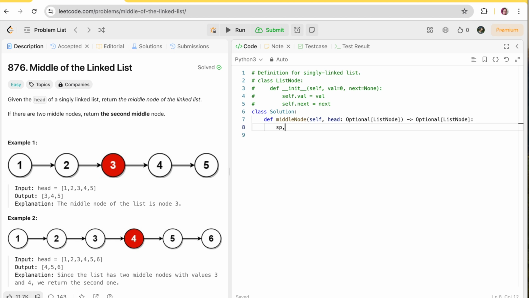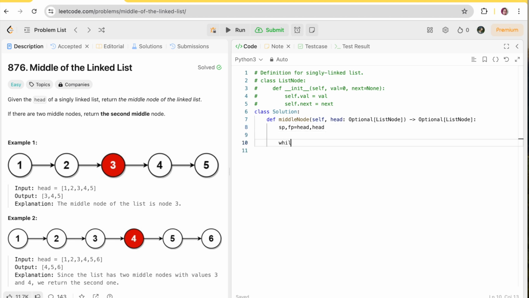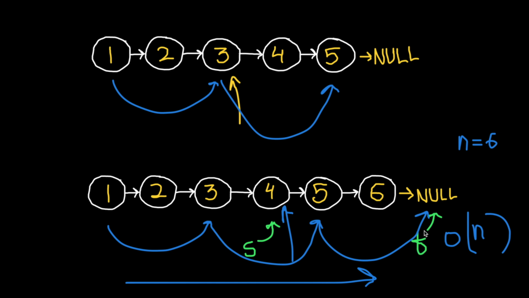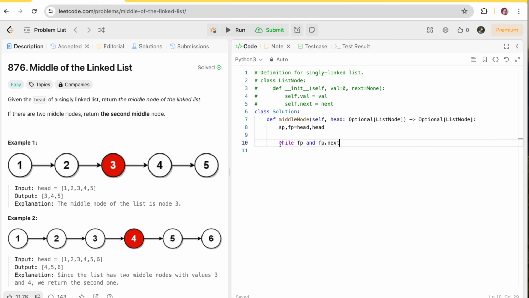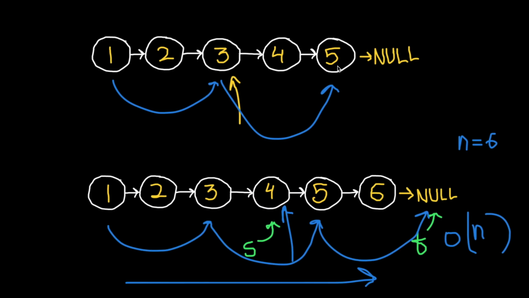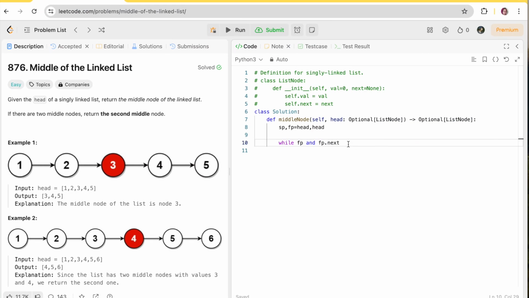Initially, we'll have a slow pointer and a fast pointer, and both of these pointers would be pointing to the head of the linked list. Now what we'll do is run the loop until the fast pointer reaches the end. So until fast pointer has some value and fast pointer dot next has some value. In this example, we have seen that when fast pointer is none, or when fast pointer dot next is null, then we'll come out of the loop. Okay. So as long as both are there, we'll run the loop.